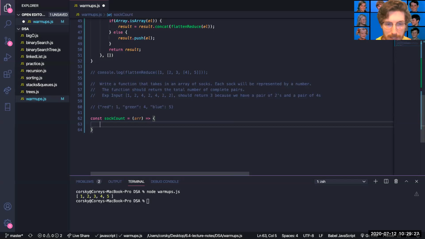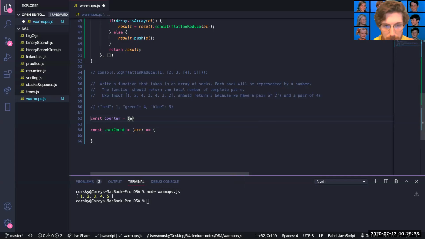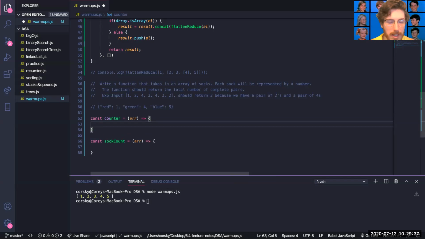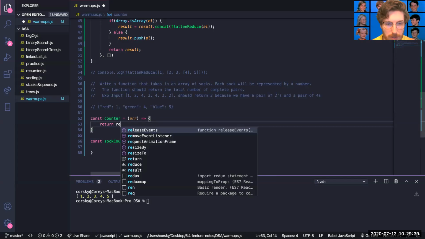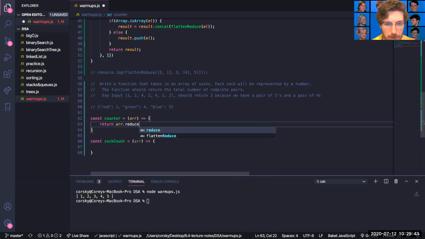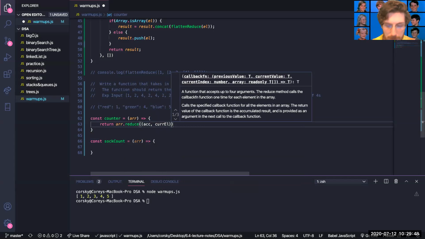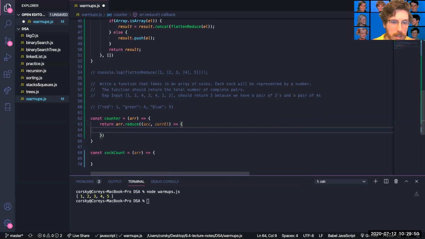And we need to create a counter object first. So let's go ahead and build that, const counter, which takes in an array. And we'll just return array dot reduce, our accumulator, right? Our current element. We should definitely get comfortable with reduce. And this is going to start as an object.